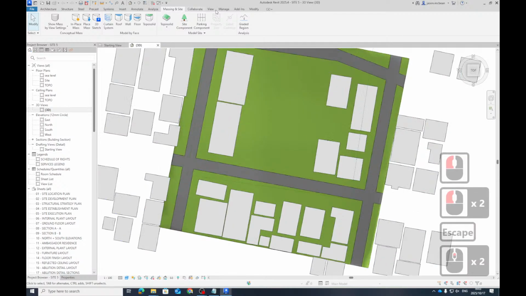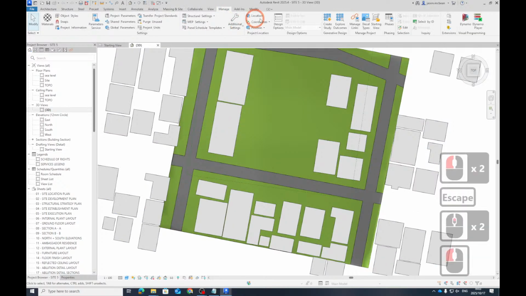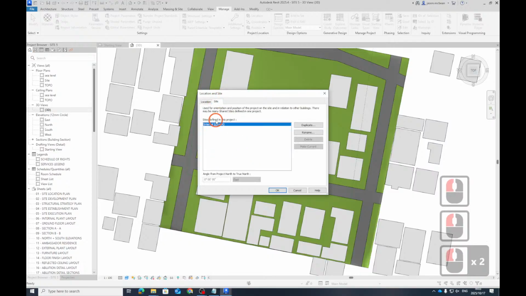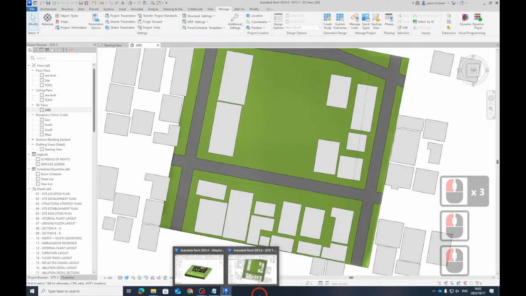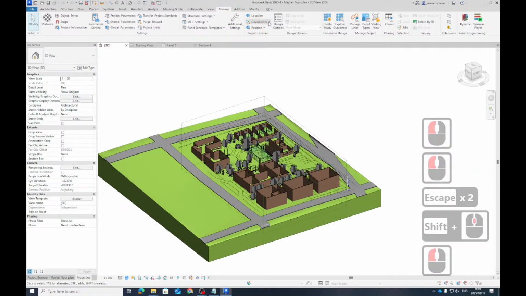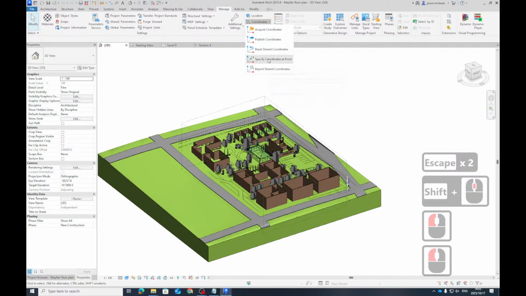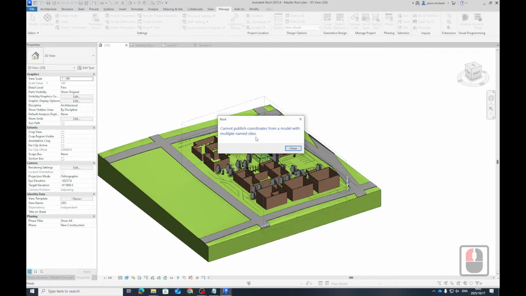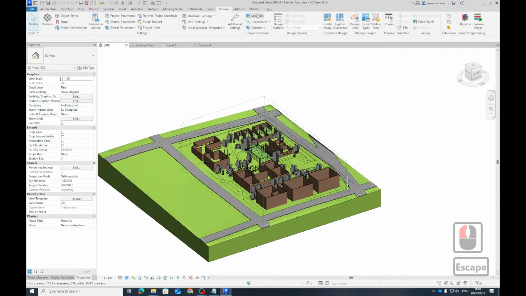Okay, manage location, site. So internal, just like that, press OK. Great. So this one. I'm going to say coordinates, publish coordinates. Oh, it's in here. That's why.